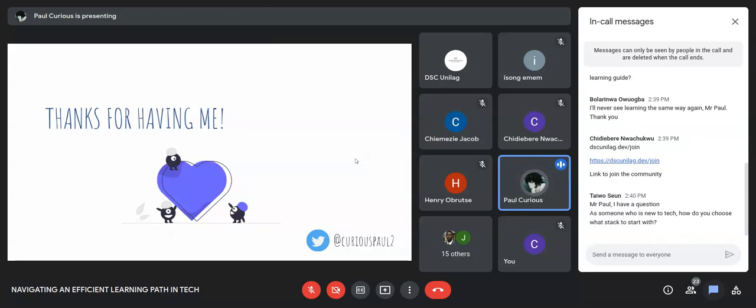Another option is to do a Google search. Look out for Google Developer Communities, GDSC. Those ones are global. There's also Microsoft Tech Community. They're also global. You could also consider applying to become a student ambassador.